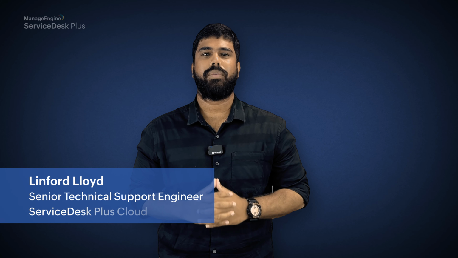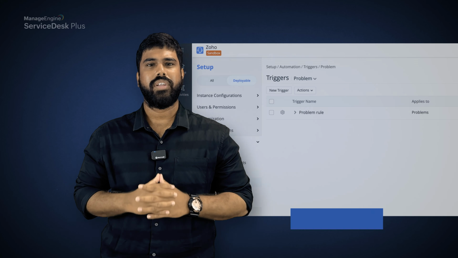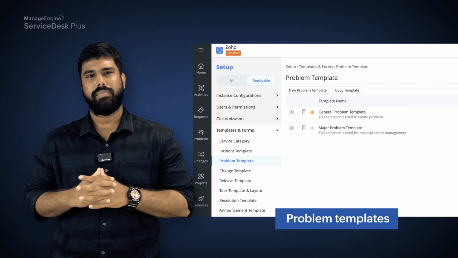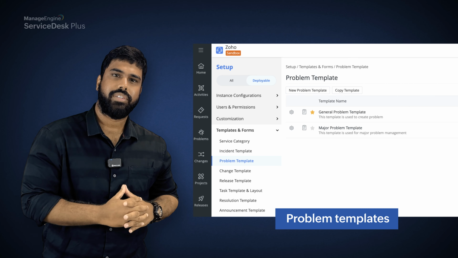Firstly, I would like to talk about problem admin configurations in the Sandbox environment. We now allow problem configurations like problem workflows, custom triggers, and templates to be configured and deployed from the Sandbox server to the production hub.